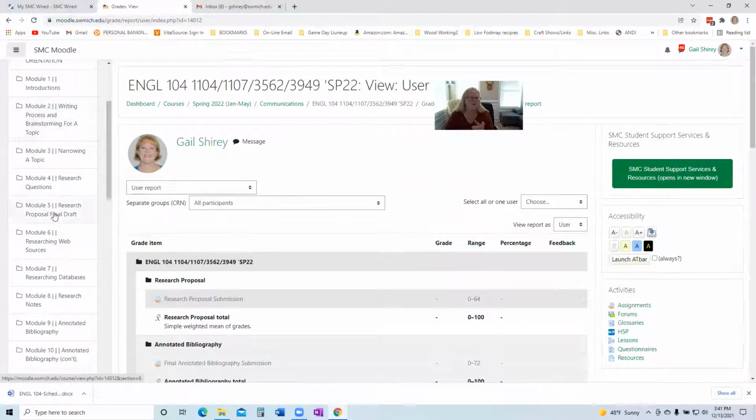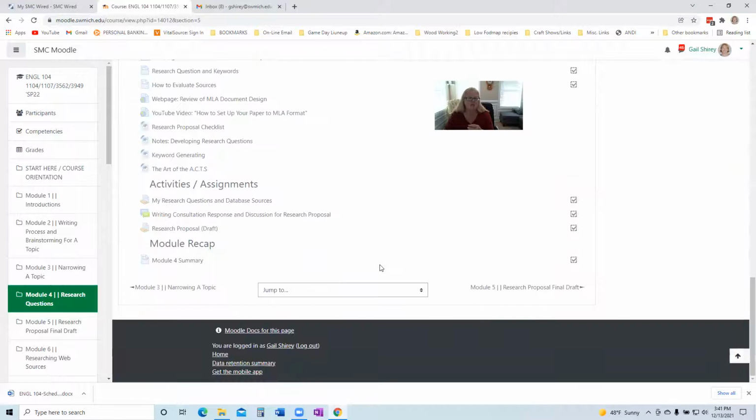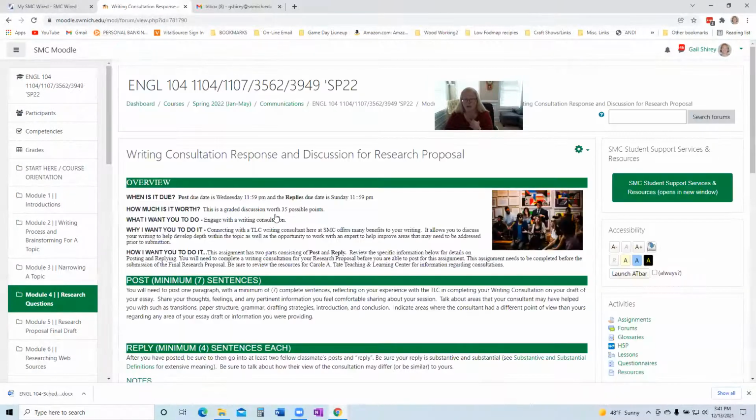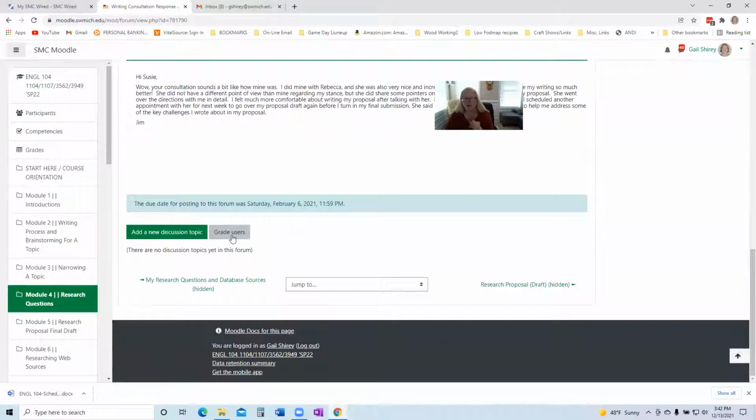The exception to that are forums. In the forums, let me see if I can just find one really quickly. So like in this forum, to view comments from me in the forum, sometimes I will comment when I do my grading. You need to click on, mine says grade users, but yours will say view grades. And the view grades allows you to see the grading rubric I use and the point structure, as well as, after the grades are posted, my feedback or comment.